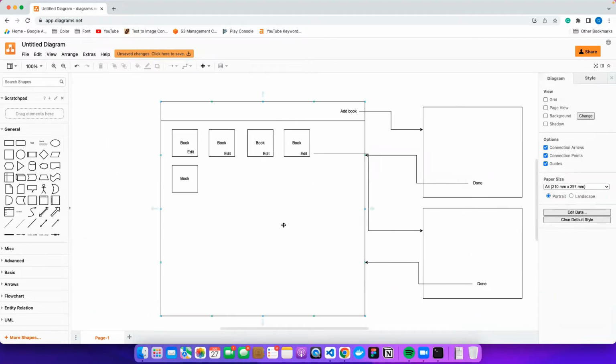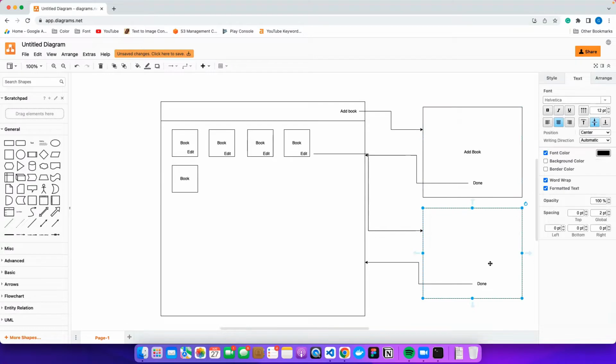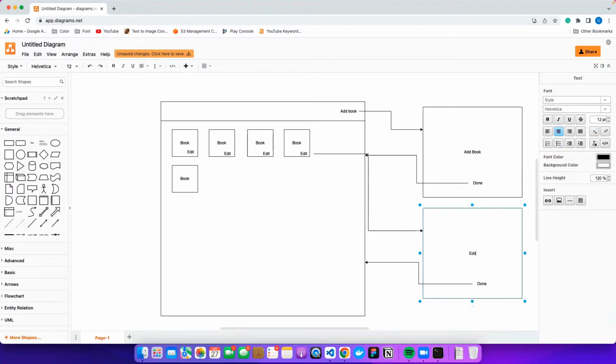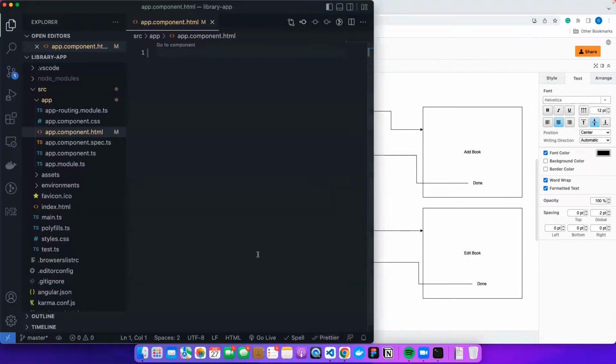I need 3 pages: add book page, edit book page, and view all page, and this can be home. So now if I go back to my Angular application, I'm architecting, I'm recreating this architecture here.